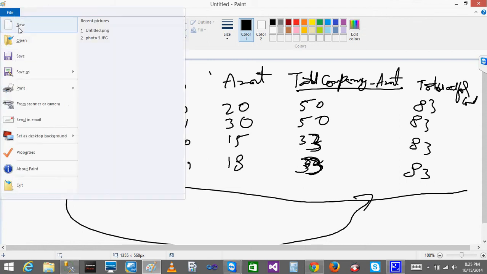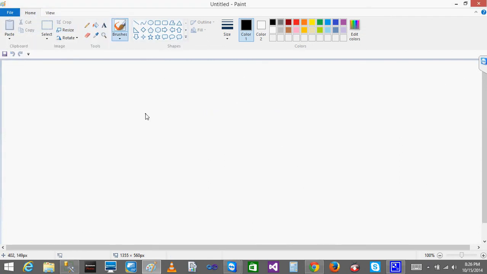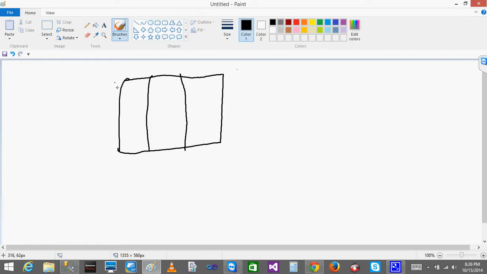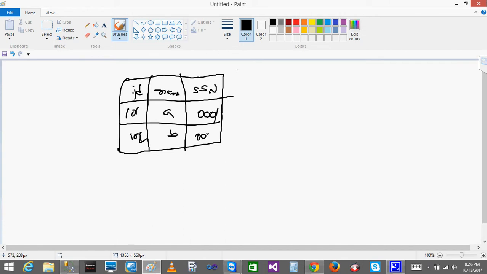So before covering views, let me give a scenario. I have a table with columns ID, name, and SSN. ID is 101, 102, name is A, B, SSN is 0001, 0002. Let's say SSN is 9 digits, but I am giving 4 digits.